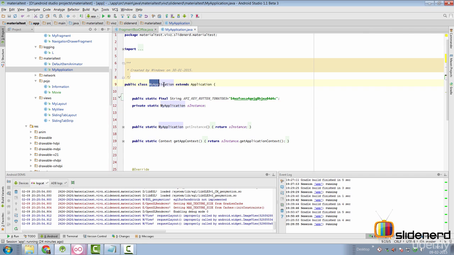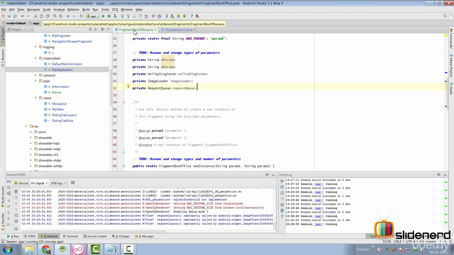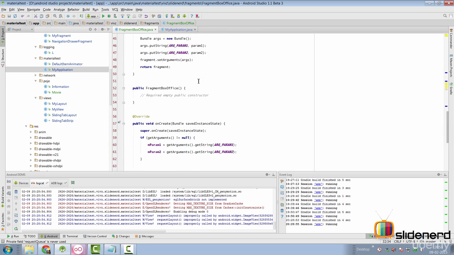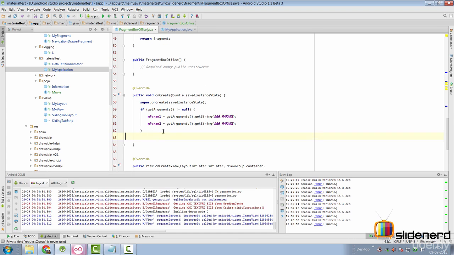So going to my custom application class, I have hard-coded my API key for Rotten Tomatoes. We can go to fragment box office. I have created three variables here, one representing the singleton, the image loader, and the request queue. Inside our onCreate method of this fragment, we are going to send our Volley JSON request.